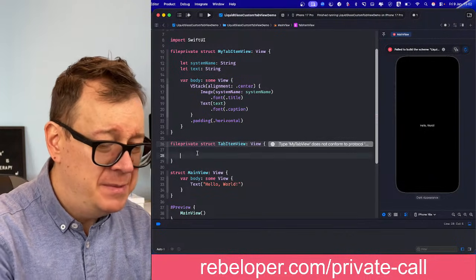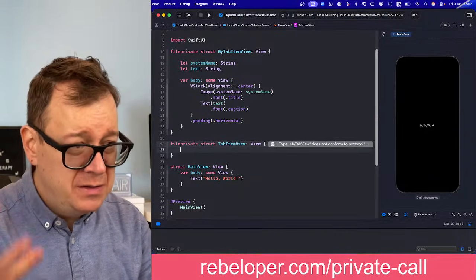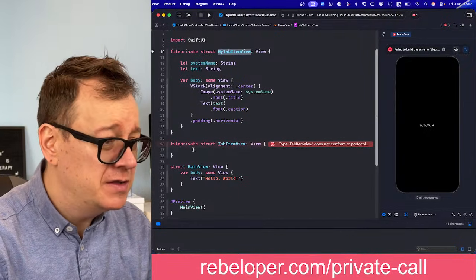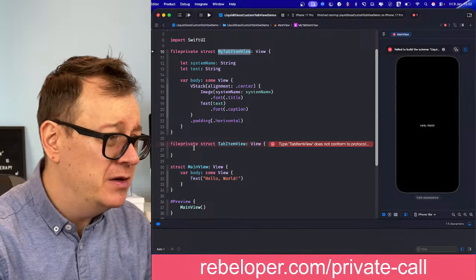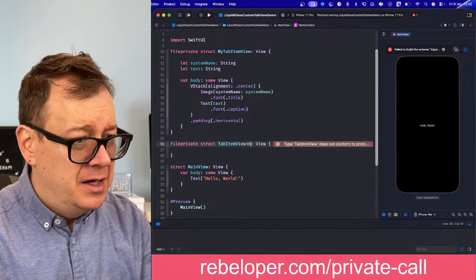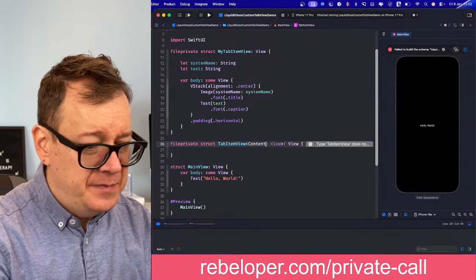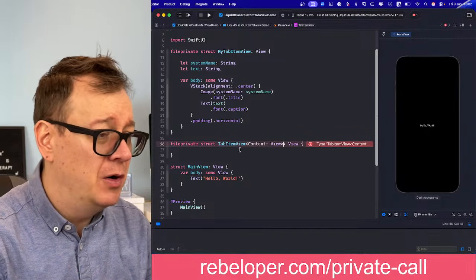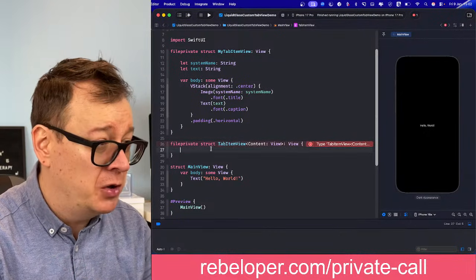So basically this will be a reusable tab item view, and this is our custom my tab item view, just so you know the difference between those two. And this will have a content, and that will be of type view. So any type of content that adheres to the view protocol.